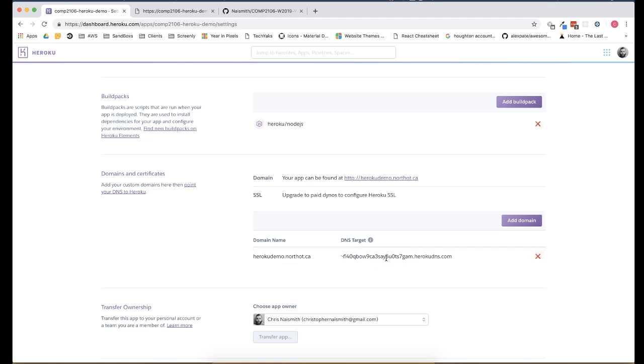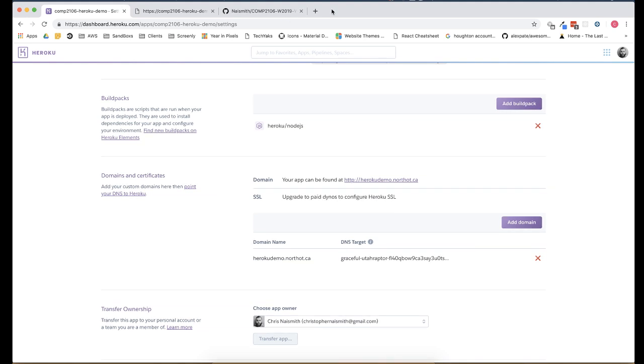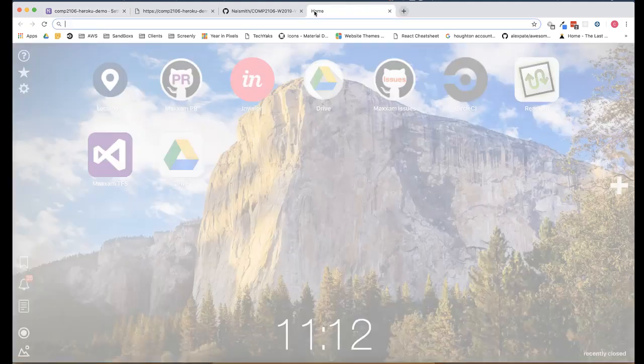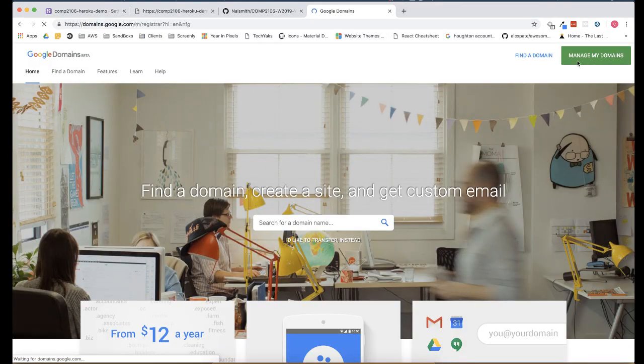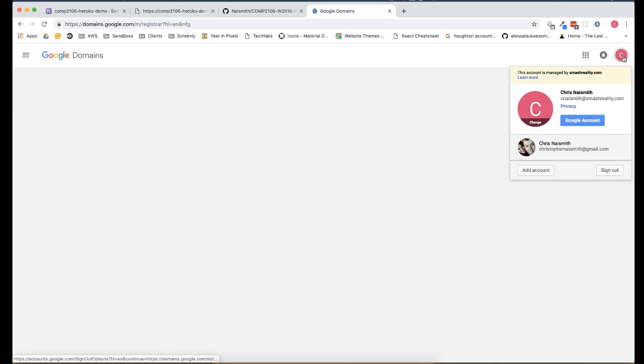And this is what we use on our domain in order to let it know, if someone queries this domain name, herokudemo.northot.ca, it will query it and know where to redirect to. So I'm going to go into my domains. I have my domains done through Google Domains.